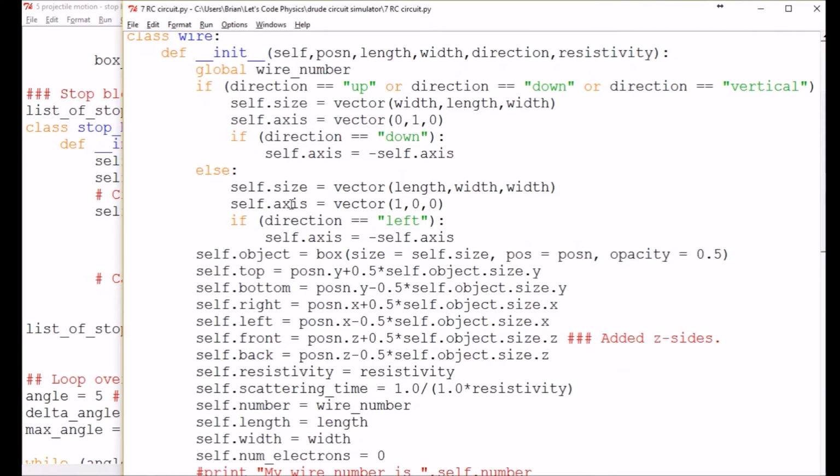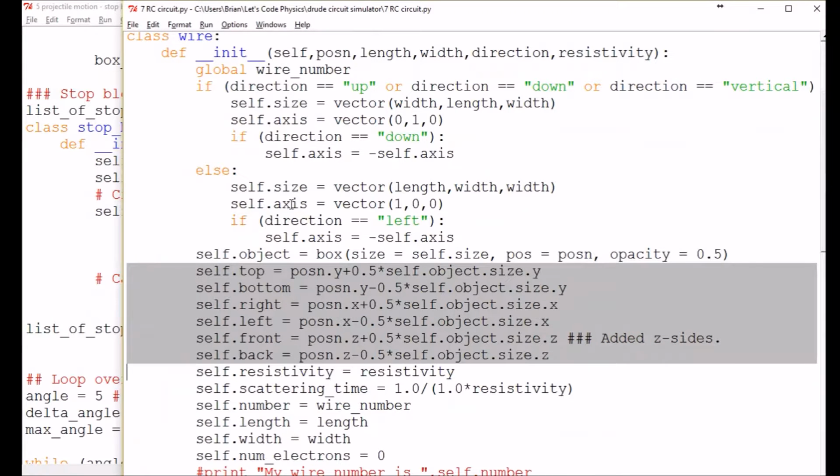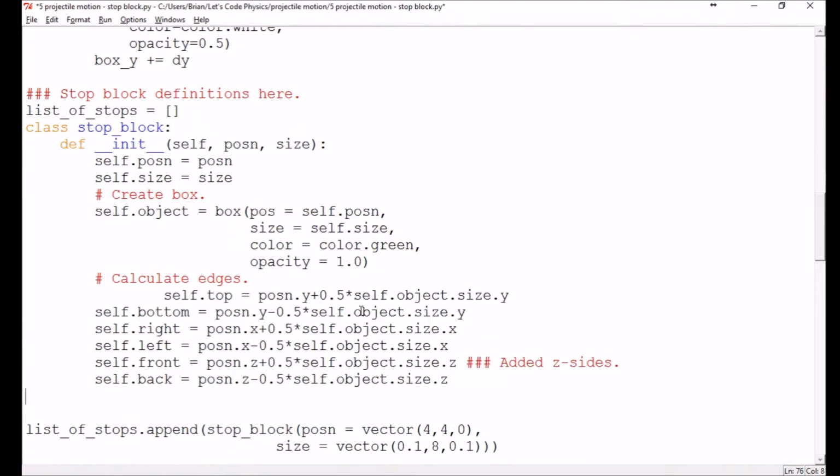Basically, I need to be able to tell where the top, bottom, right, left, front, and back edges are. I'm going to go ahead and add the Z, even though we're not working in the Z direction yet, just for when we do want to work in 3D in another couple of videos or so. And so the way this works is I need to be able to tell where the top of the object is, where the bottom is, where the right is, where the left is. I need to be able to tell where the edges are, because that's where I have to look for a collision with the projectile. And so I've got my position here, and I don't need this self.object.size. I can just reference the size itself.